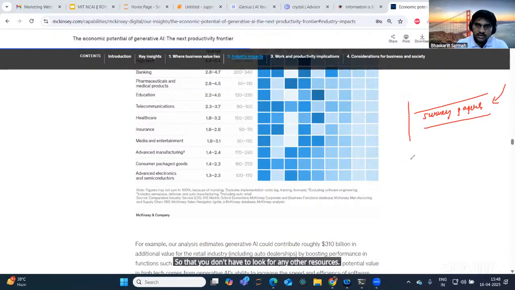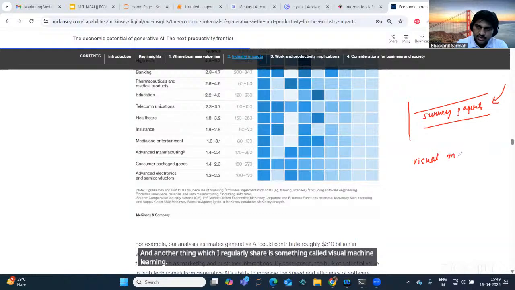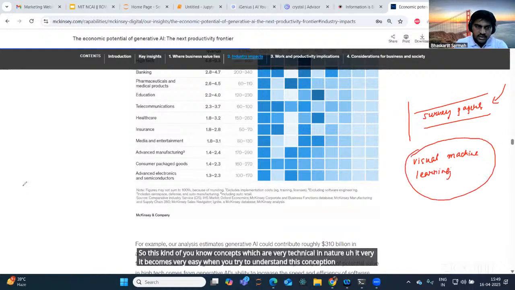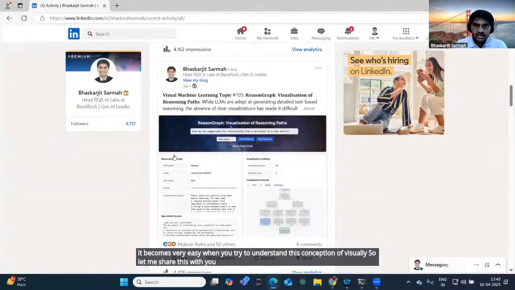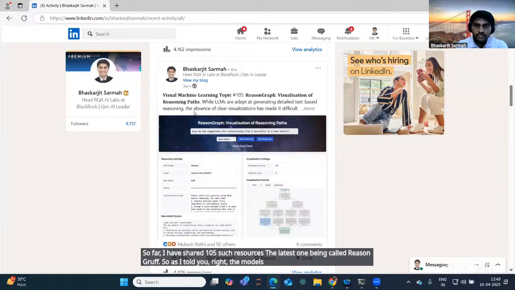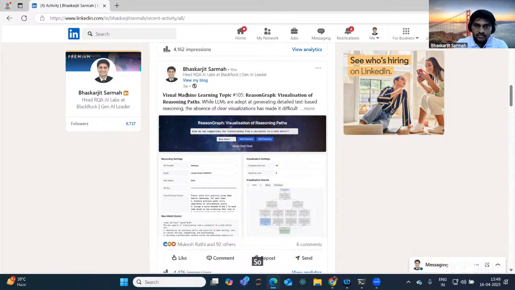Another thing which I regularly share is something called visual machine learning. Concepts which are very technical in nature become very easy when you try to understand them visually. So let me share this with you as well. For example, here on my social media, I share these resources on visual machine learning. So far, I have shared 105 such resources, the latest one being called Reason Graph. As I told you, models like DeepSeek can think like human beings can think. How this is working under the hood, if you go through this article, you will be able to understand visually.